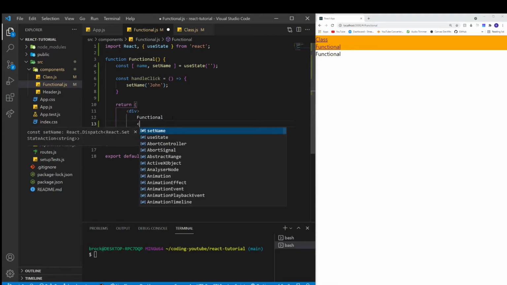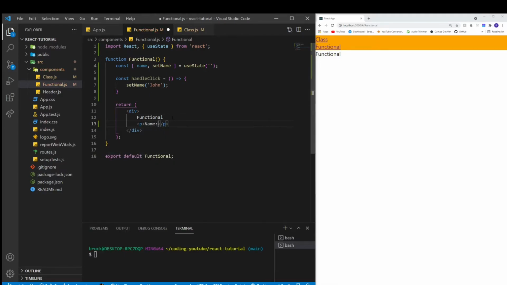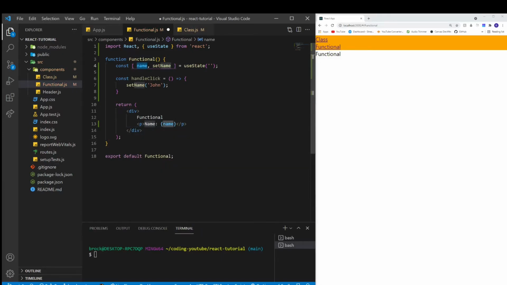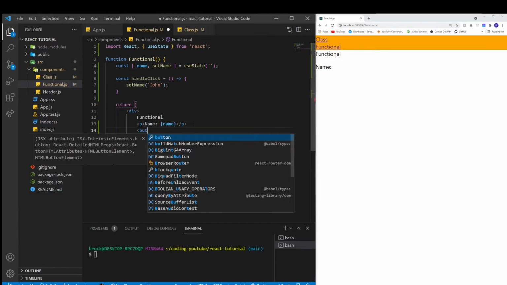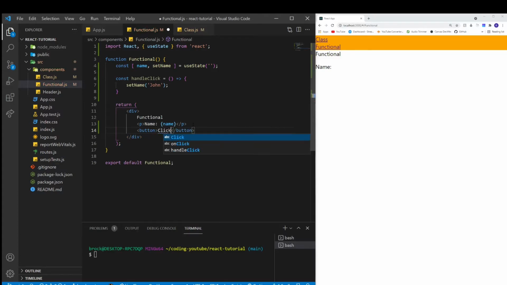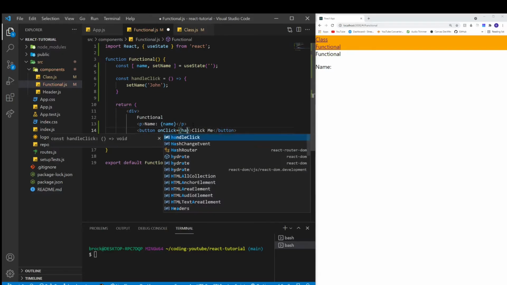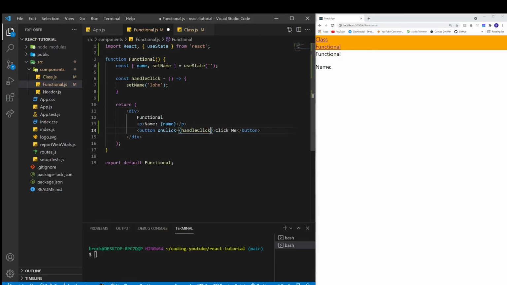So here, I'm going to put a p tag, some JSX, which will be the variable or the state right here, okay? And then underneath, I'll put a button. I'll do click me. On click, we want to use this handleClick command, all right? So now if I click this, it should update the state to John, all right? Which it does, we can see that now.